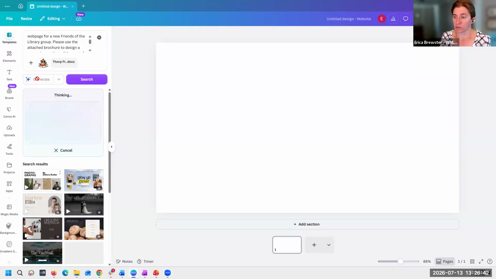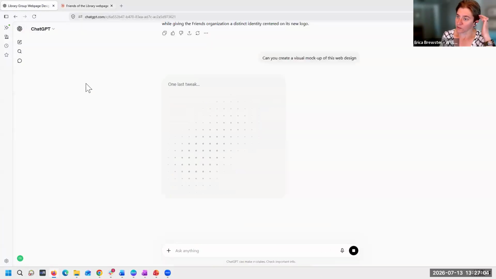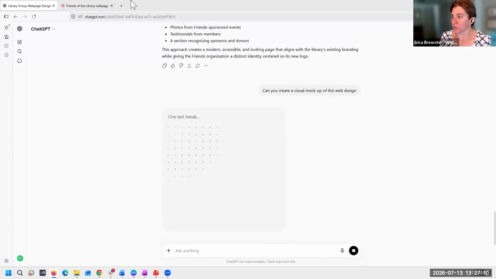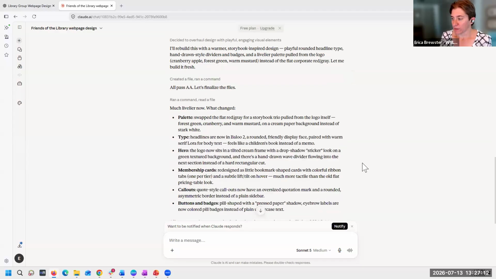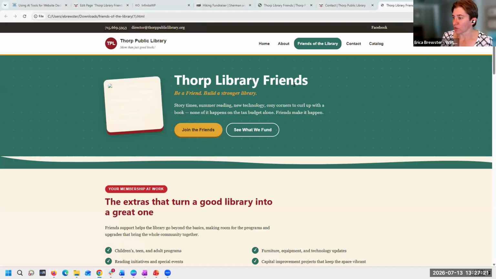Okay, so let me just see what happens if I hit generate within Canva. I have done the same query that I just did, same prompt, and I've added the brochure and the logo. And it's going to continue to work here. Let's go back. Sometimes I found ChatGPT gets stuck, so we may have to rerun that query. Now let's check and see our Friends of the Library from Claude.